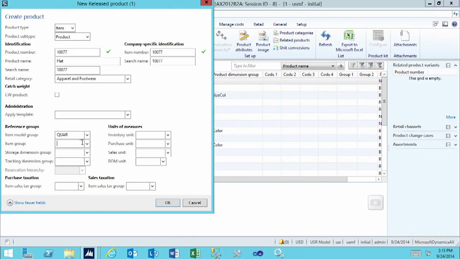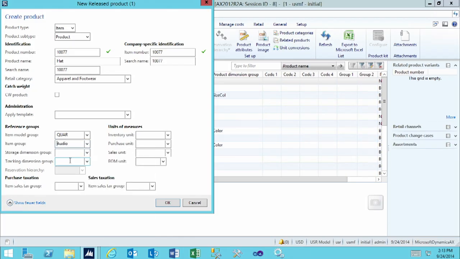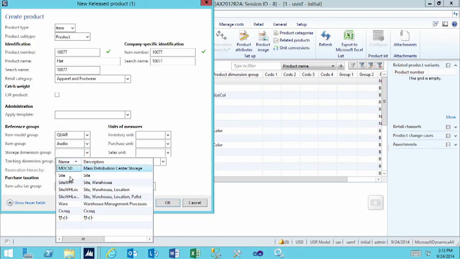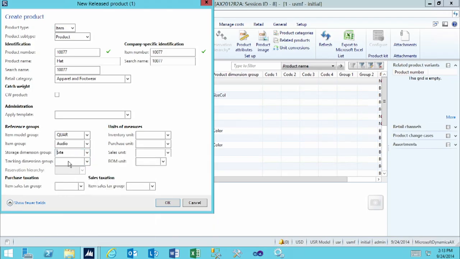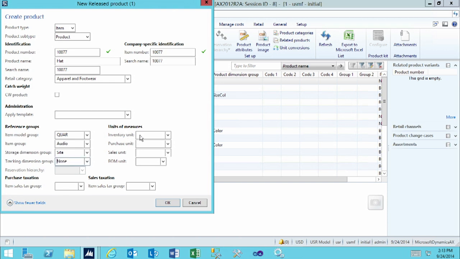Then, in the Item Group field, I'll select which item group this item belongs to. I'll select a storage dimension group to indicate which storage dimensions should be used, such as site and warehouse. And then I'll select a tracking dimension group, such as none. I'll update the units of measure to each, and then create my item. I'll click OK to finalize the creation.